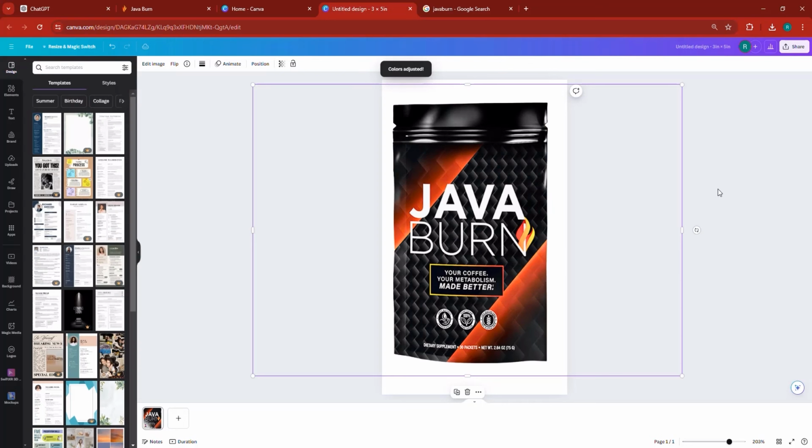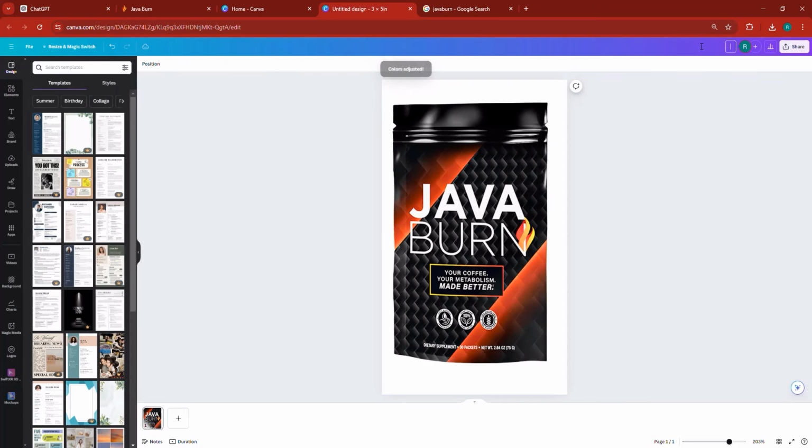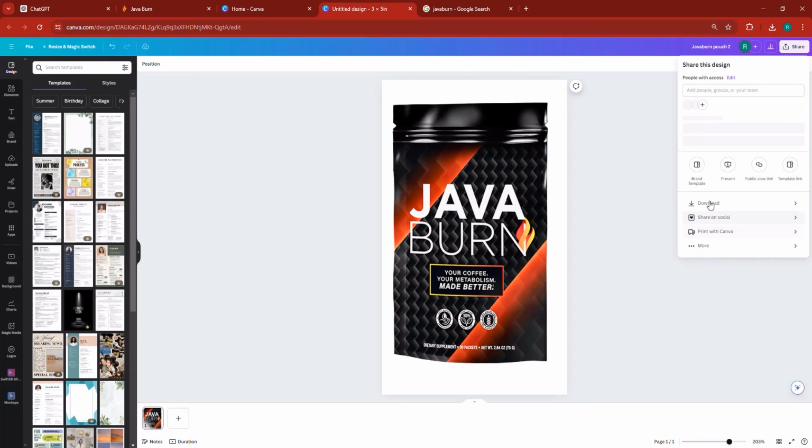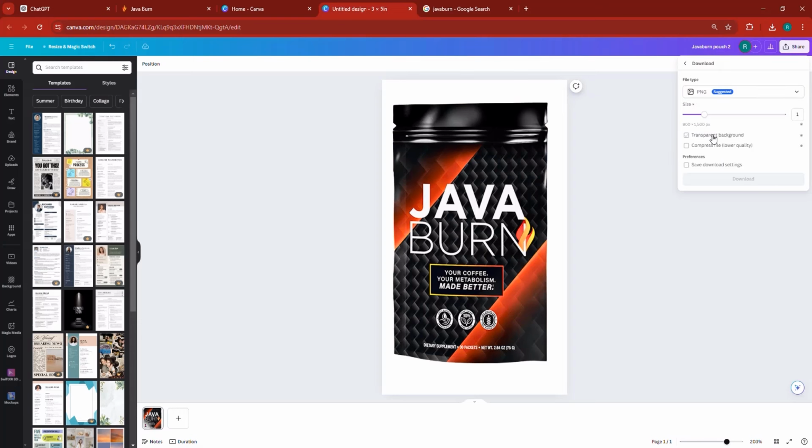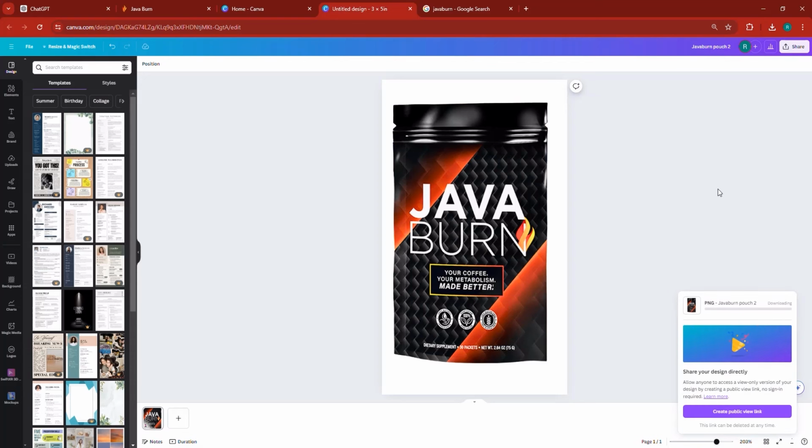Okay. Perfect. Now what I'm going to do is I'm going to click JavaBurn pouch 2, click share, click the download button, and then click on transparent background so that I can download this with a transparent background. And as you can see, it's going to go ahead and download this with a transparent background. Perfect. Now we have the two images.